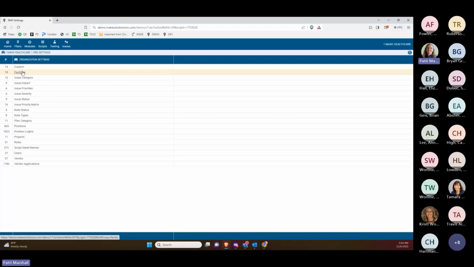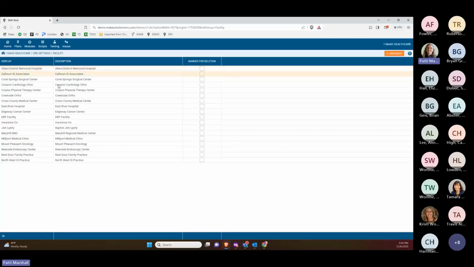Facilities is new in TransIT 7 in that you have complete access to it. In TransIT 6, you had to contact us if you wanted a facility built. Now you just go ahead and build it yourself. And again, if a facility leaves your organization, you can mark it for deletion.